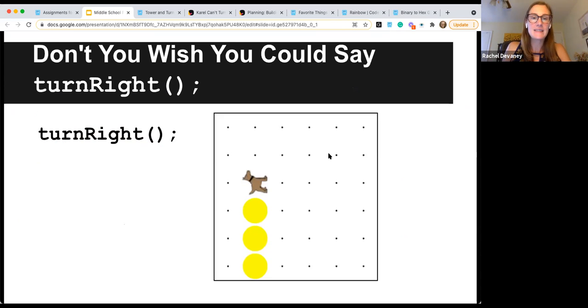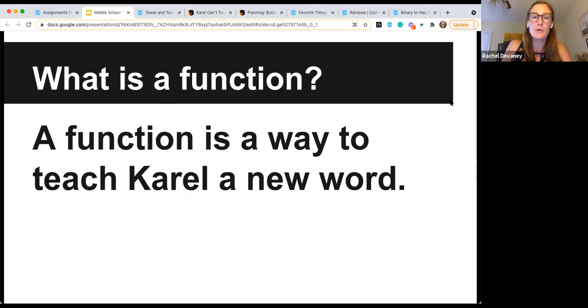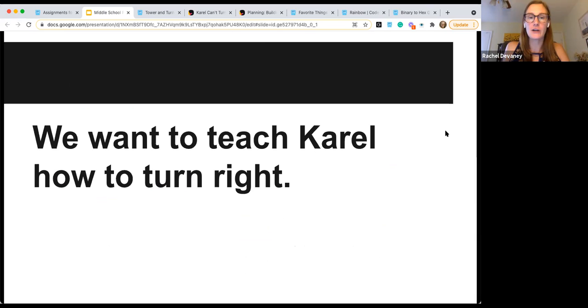And so, as I've said before, as we're exploring today, don't we wish Carol knew how to turn right? And she does, with these really cool things called functions. And so we're going to learn about functions today. Functions are the way that we teach Carol new words or teach her new commands. And just to say that again, a function is a way to teach Carol a new word or to teach Carol a new command. And so we want to teach Carol how to turn right. So let's walk through what that looks like.